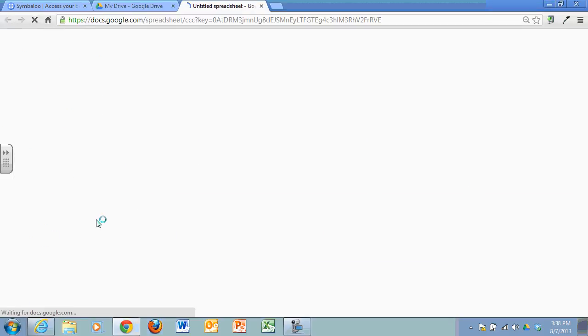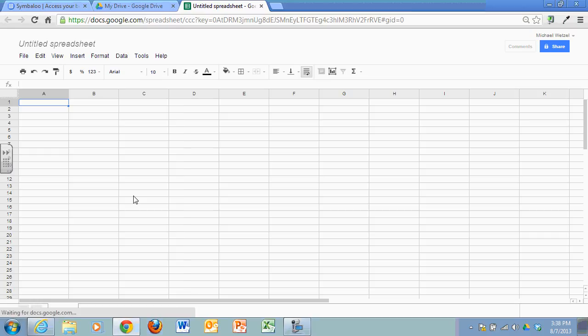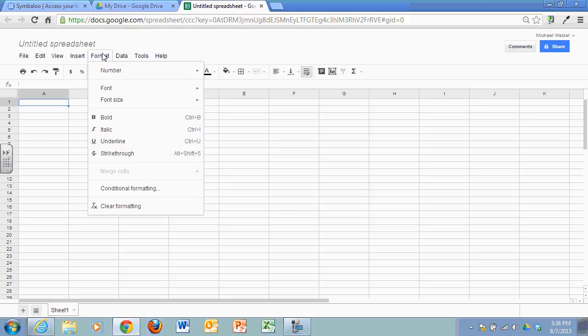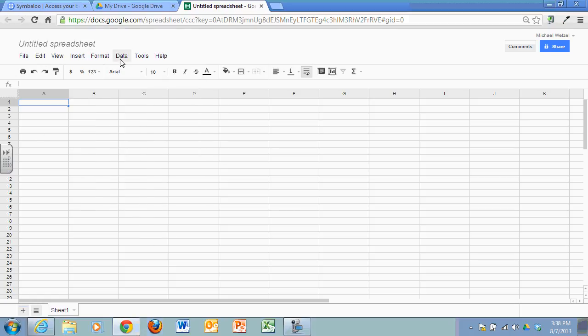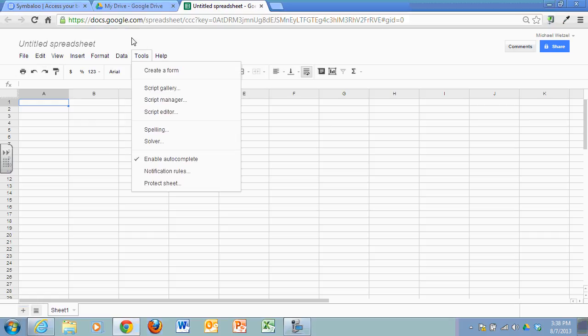And spreadsheet is exactly the same. Again, it doesn't have all the bells and whistles that the Excel version does, but it's got the things that people would use the most. So you can do it. You can format those forms. You can sort your data in different ways.